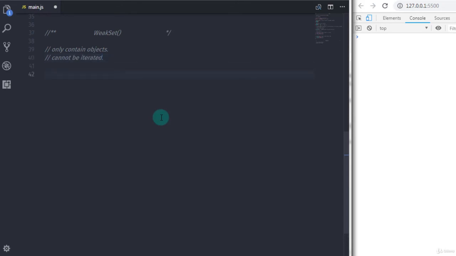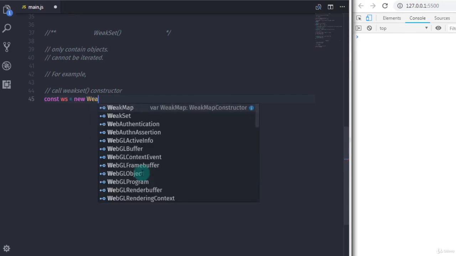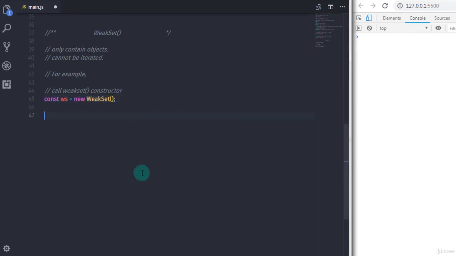Now let's consider the following example. So if I just declare a weak set here, we just want to call the constructor of the weak set class. So I will just say constant ws is equal to new weak set and specify parentheses. Just after that I will create two objects here. So I will just say let obj is equal to curly braces. So we are creating two empty objects, and just say comma foo is equal to curly braces, right? So this will create two empty objects.